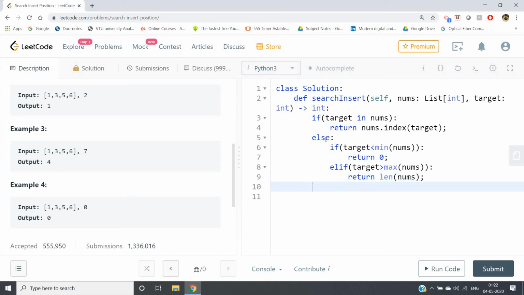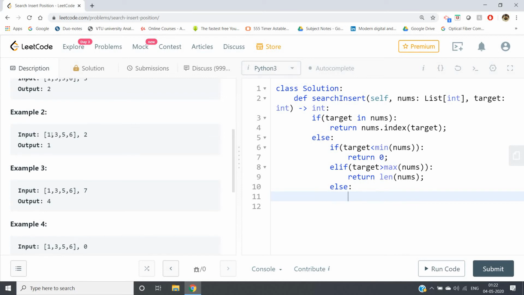Else, last condition, if the target is not in the extreme case, that is, the target is within the range of maximum and minimum of our input list, then we have to traverse in our input list. We will traverse up to the point where the element of our input list is lesser than the target. As soon as we find the greater element, before that we have to put that particular target in the list, so there we should break.